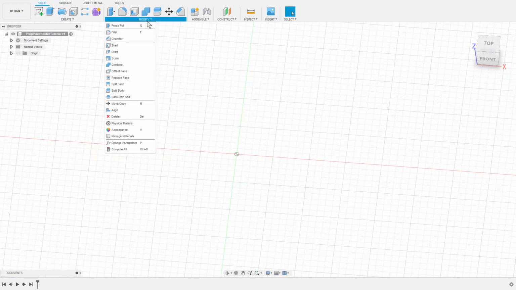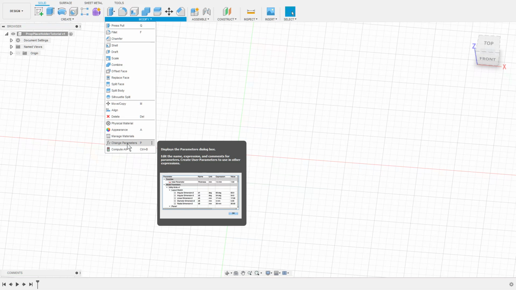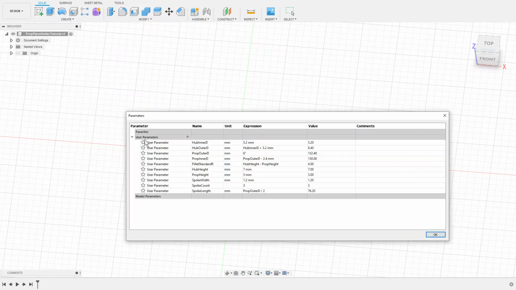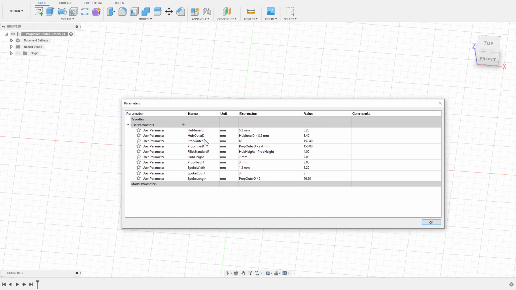Now to get to parameters, you're going to go to Modify and Change Parameters. P is a shortcut that I use, though that is not the standard one. So we're going to bring up the parameters window, and you can see I've defined a lot of things already. A lot of what I've defined here are distinct values. For example, the inner diameter of the hub is a fixed value based on the standard for a motor shaft. And the outer diameter of the propeller I've also statically defined. A couple other items in here as well.